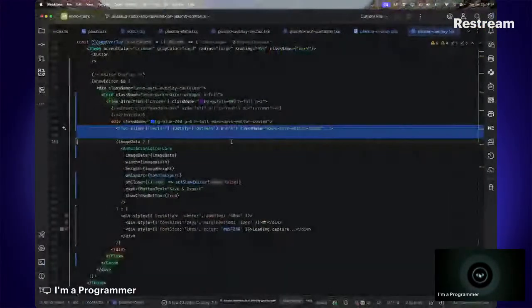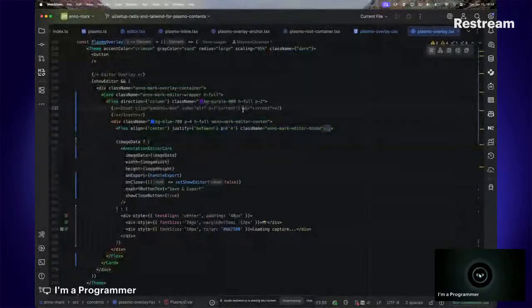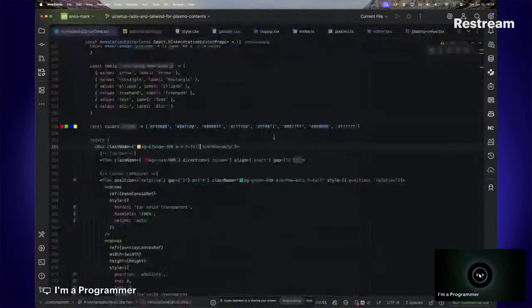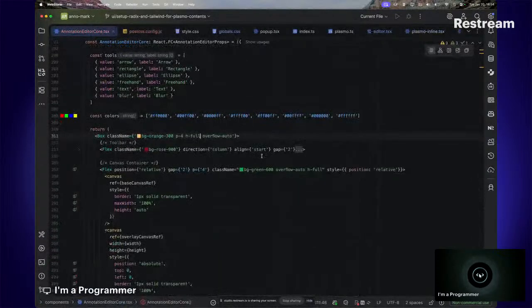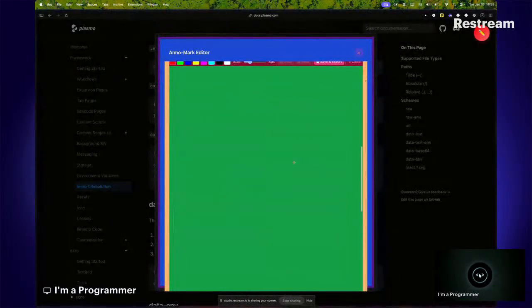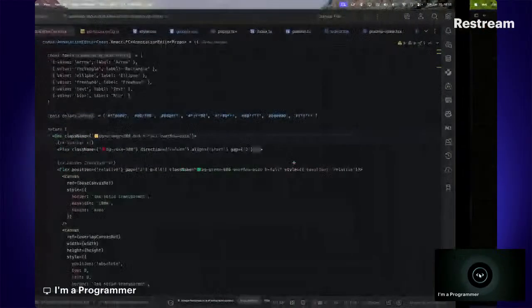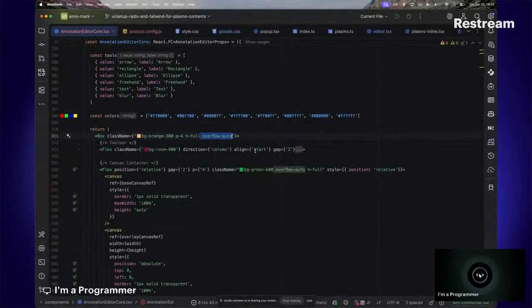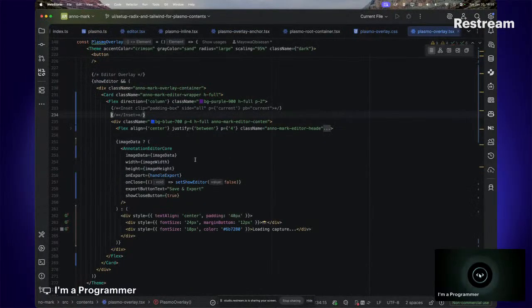So the next thing that's going to happen is now that we know we have this defined, I'm going to go to the annotation core, which is the editor core, and then we are going to set this one too. Now the one with the orange is not the one that overflows. The one that overflows is the green. So we want the green to actually overflow, not the orange. So I'll remove the overflow from the orange and set the height to be full. Now this is 100% full because it needs to be, right?